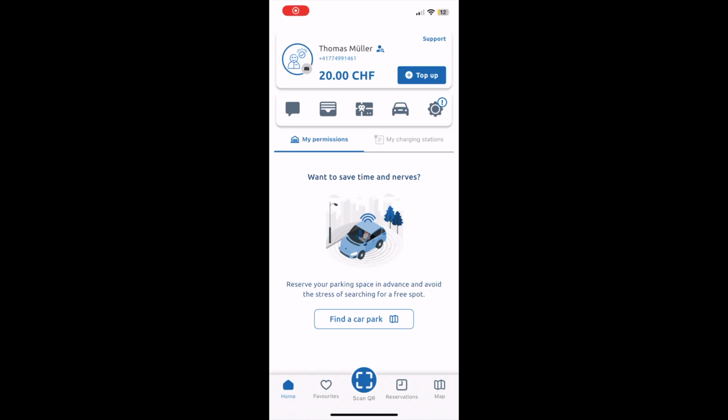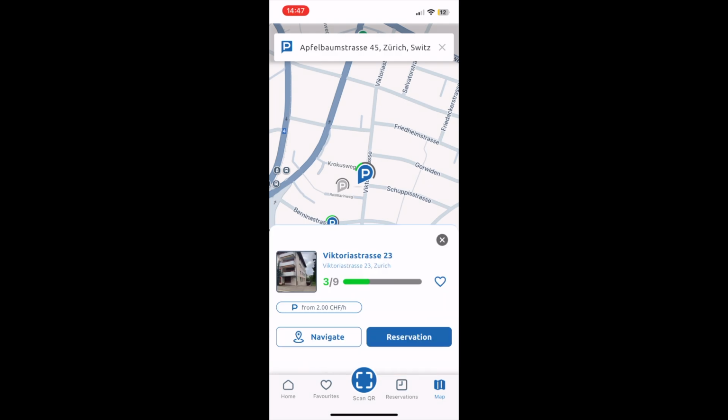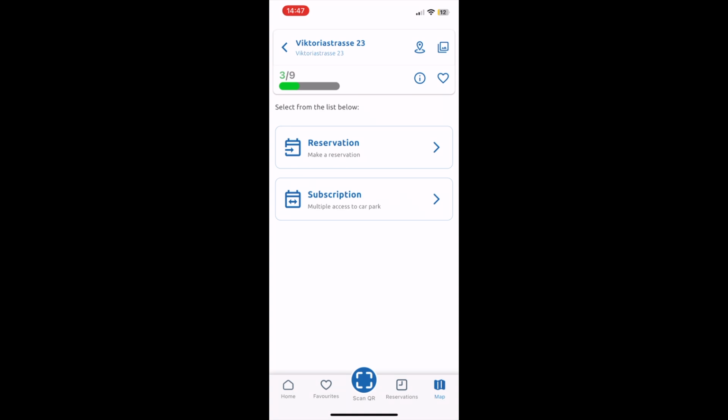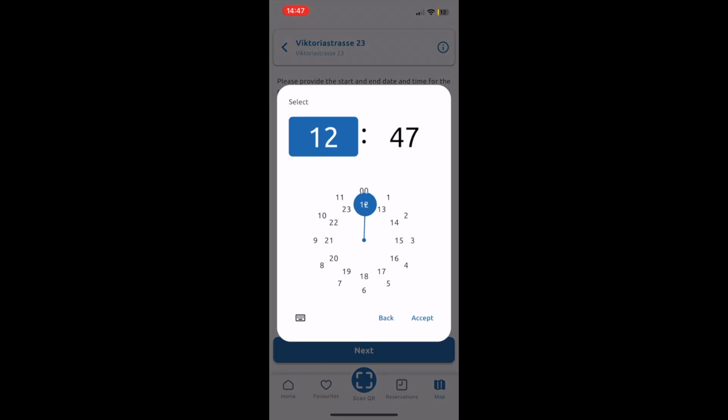To make a reservation, you need to find a location. You can do this by entering the location in the search bar or selecting it directly on the map. Available parking locations are marked with a blue P symbol on the map. Select a location and click Reservation. Choose the start and end time for your reservation.